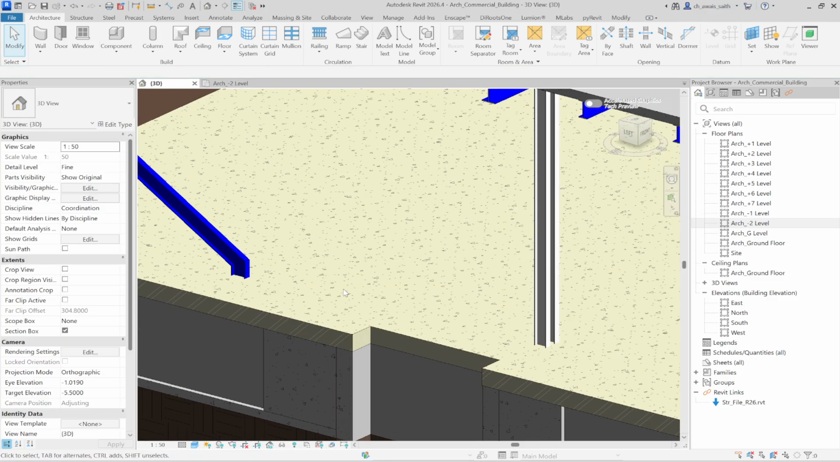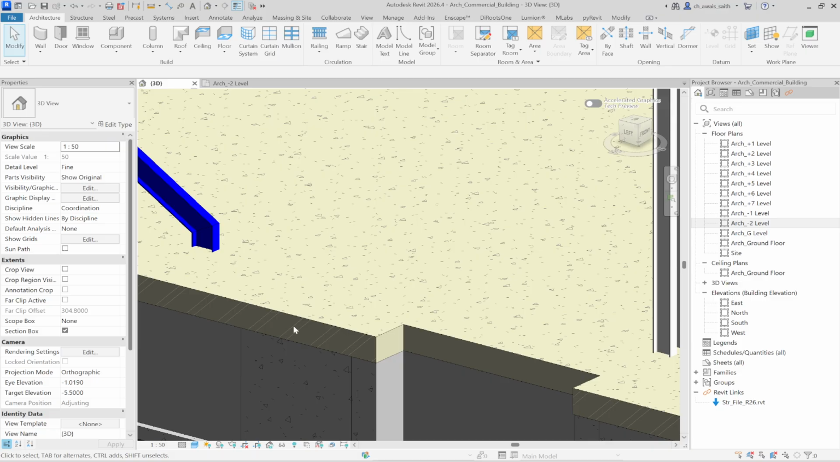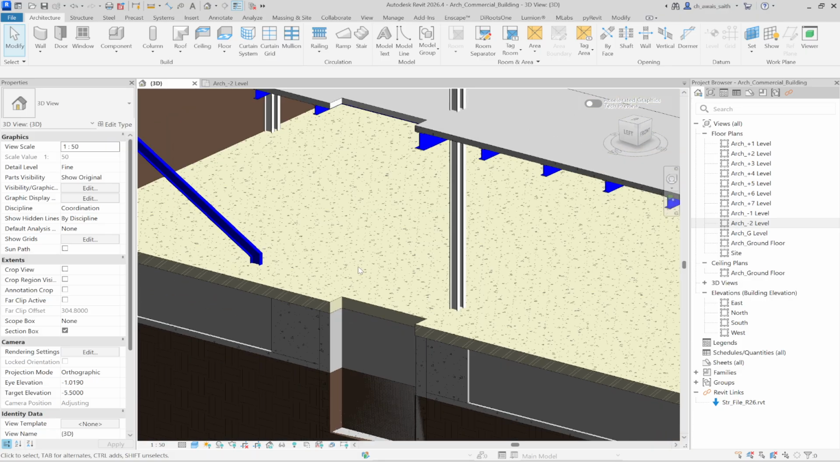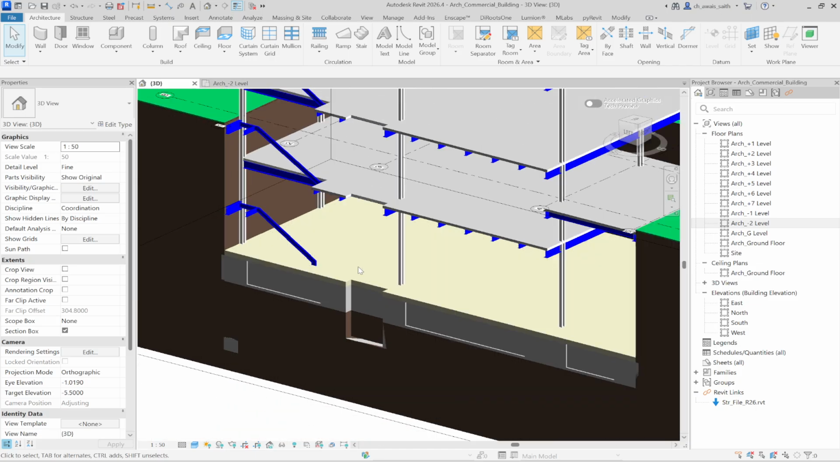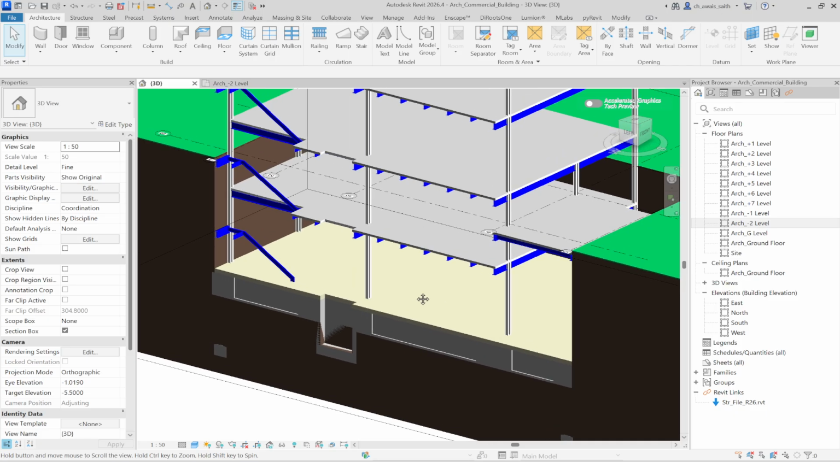Here for the foreground pattern we put concrete, and for the cut plane pattern we put these lines pattern. So this is the way how we can create our floor.